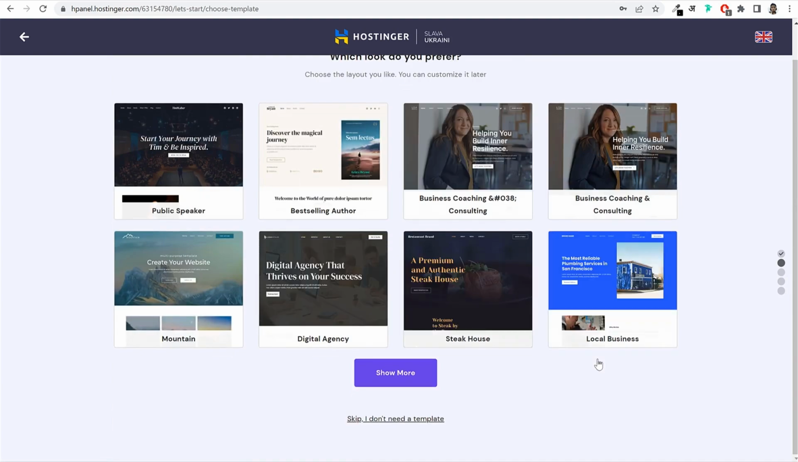In the next step, they will recommend you a few themes and plugins. We don't need them because we'll be creating a different type of website, so we don't need this. Again, you can just click on this link at the very bottom, skip. We don't need any one of these plugins.